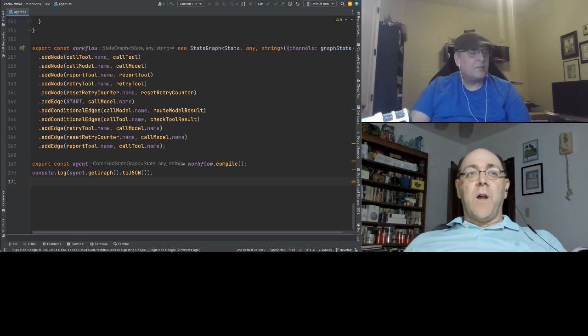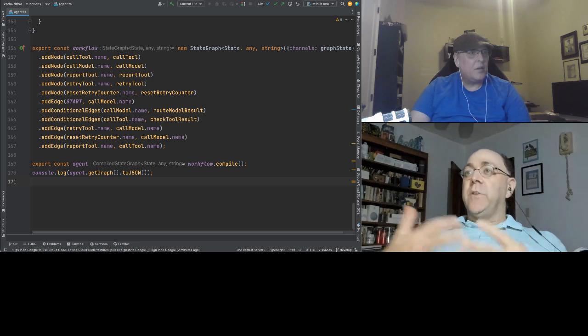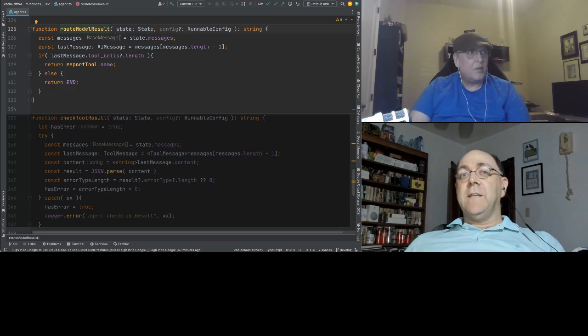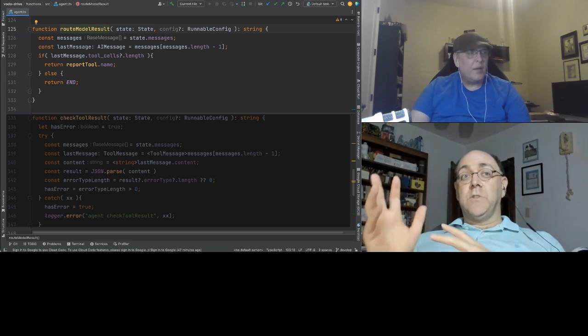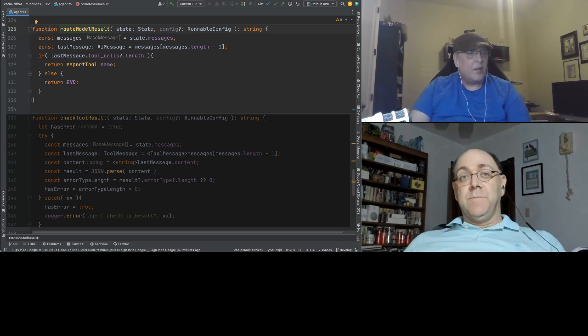Looking at how the edges work out, we'll go from the start edge. We initially start by calling the model. Once we've called the model, we're going to possibly route it based on the results. So this is where we say, okay, is it calling a tool, or did it give us an output? If it called a tool, we're going to route towards a tool. If it actually gave us output, we're going to head to end.